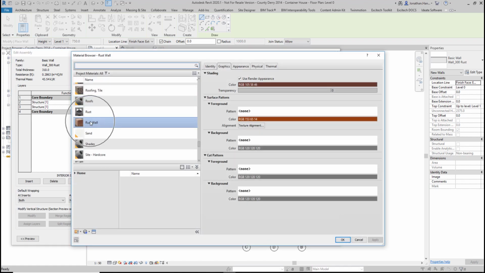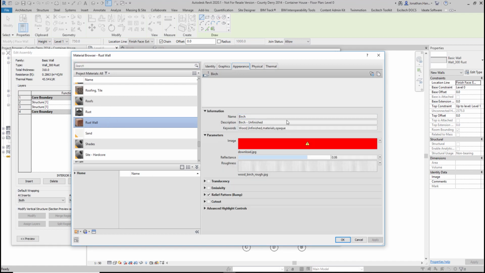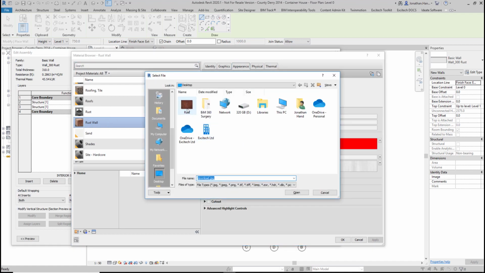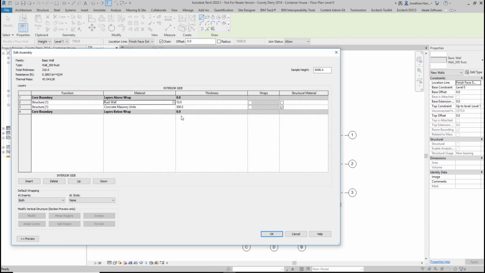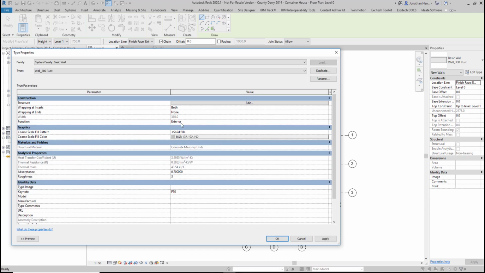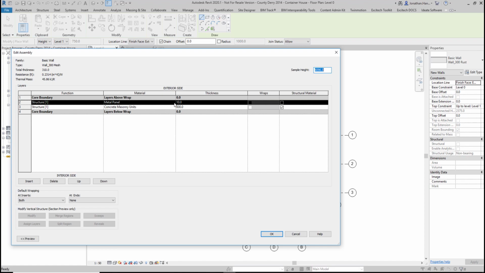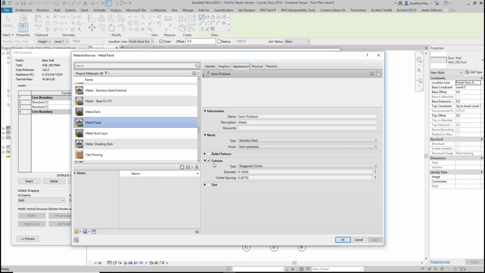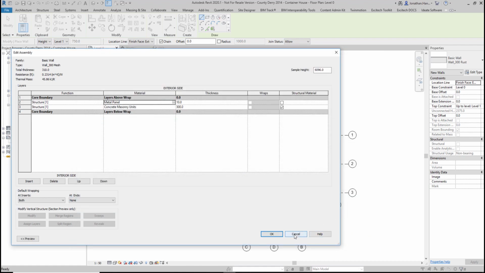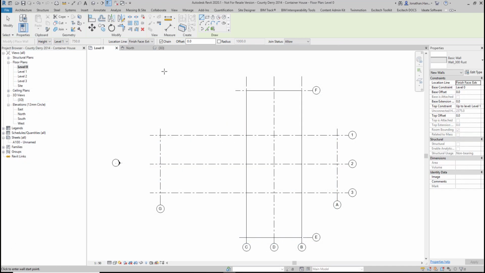If we look at the custom material, it's a rust, and it's basically a downloaded rust JPEG. And you'll see it just applies that rust finish to the wall. It is the same principle for the mesh. So I've applied a custom metal panel, and on this building the metal panel has perforated cutouts, and you can see under the appearance I've got some cutouts and some staggered circles with a set diameter. So that will allow the material to show with holes in the metal mesh.